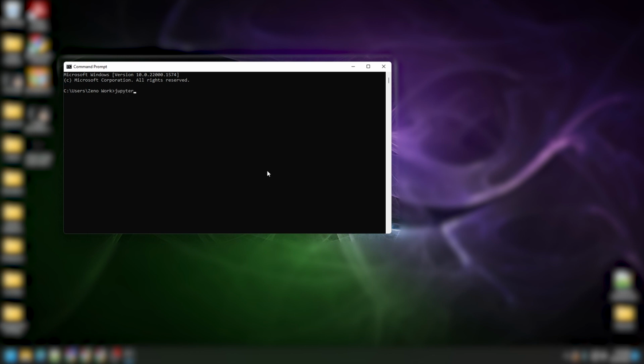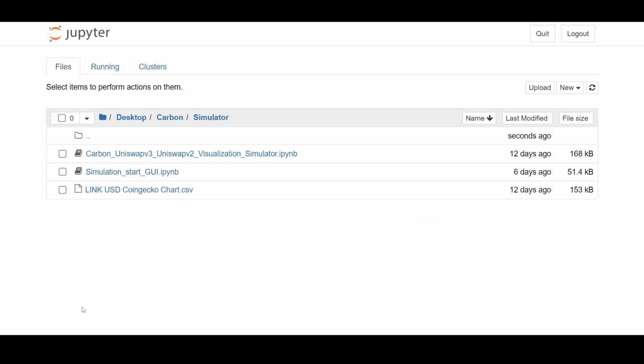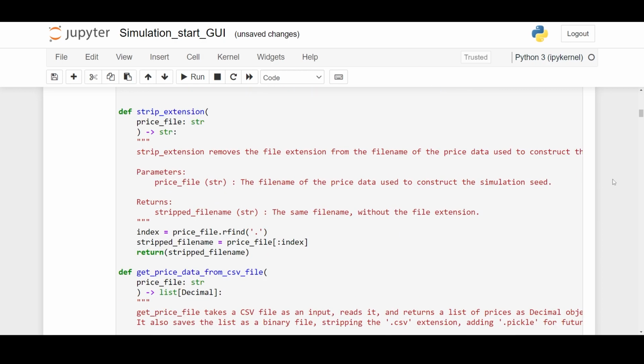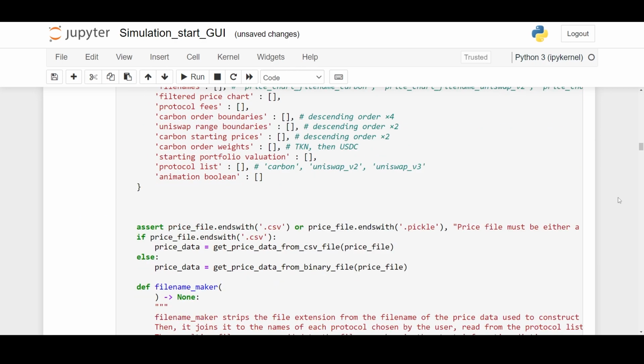Then I open up Jupyter Notebook and click on simulatorstart.ipynb. The simulator is written in Python, and right now the only way to run the simulator is to install Python and several packages. When this is fully released to the public, this will all be hosted online. No installation needed, and it should hopefully have a nicer interface.